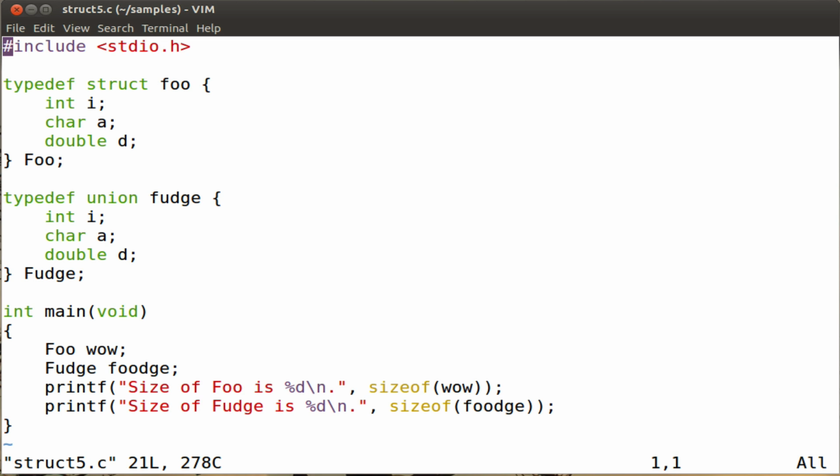Well, what happens is the C compiler likes to align stuff in memory for reasons we won't get into right here. So there's actually 3 bytes of filler to pad out that char so that it's actually on byte boundaries. Hence, the size of foo, type foo with a capital F, is 16, and the size of fudge, the union here, is only 8. Make sure you understand the differences between these two concepts, struct and union, and what's going on here with the compiler.